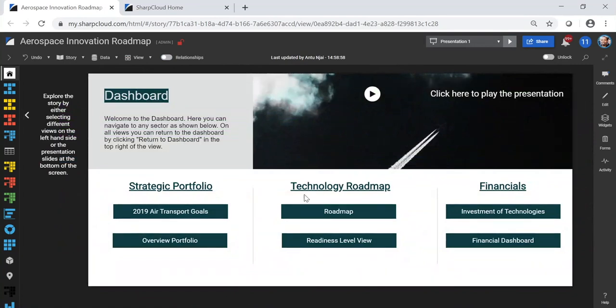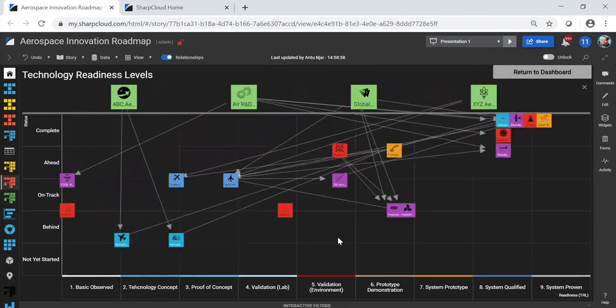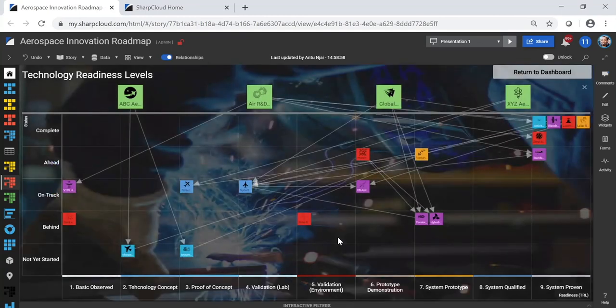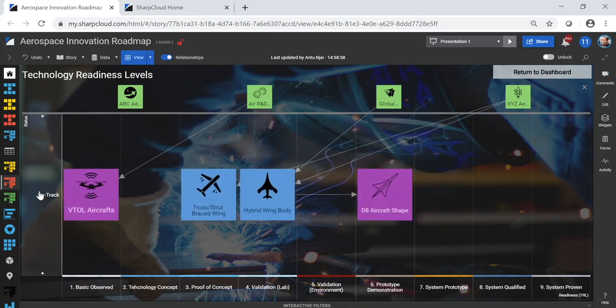We've started to see the technologies that we're delivering on our roadmap, and we can also take a slightly different look at how they are maturing in terms of their readiness. So what we can see as an example is that hybrid wing body, which we were looking at a little while ago, is at stage 4 of validation, and it's also on track. So we can click on track and we can see a number of technologies that are currently going to plan and coming through that technology readiness funnel.